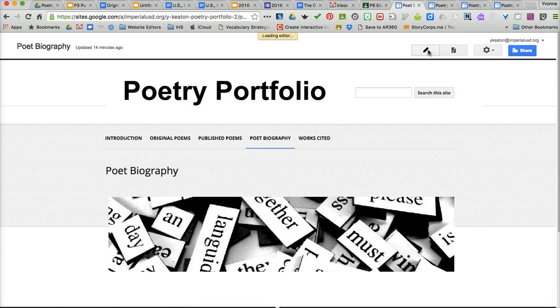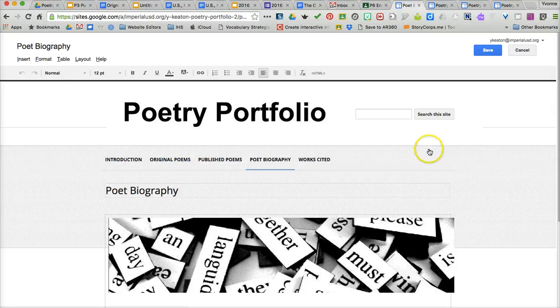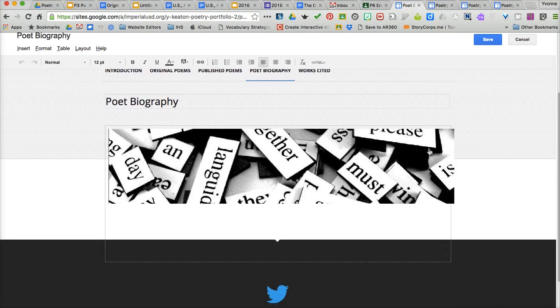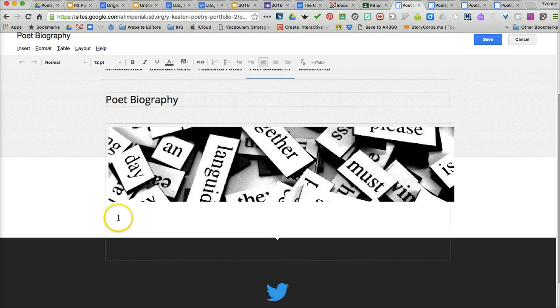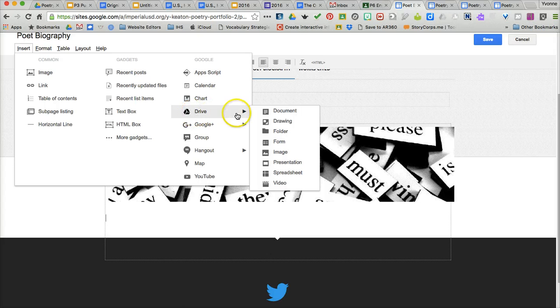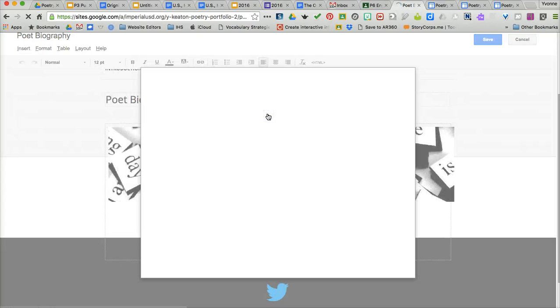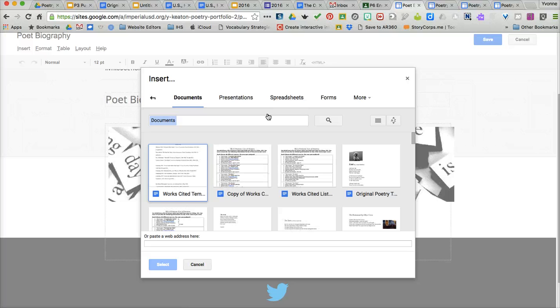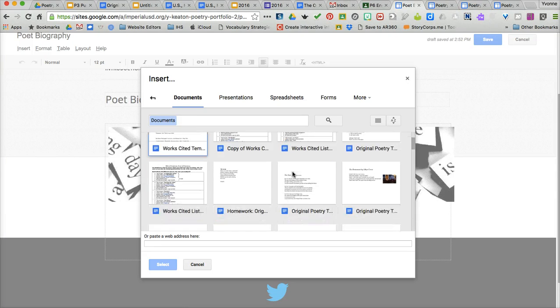You click edit. And I want you to scroll down. Those of you who have this template, you need to scroll down past this picture and then click enter. And then you are going to go to insert and go to Google Drive. And then go to document. Insert, drive, document.